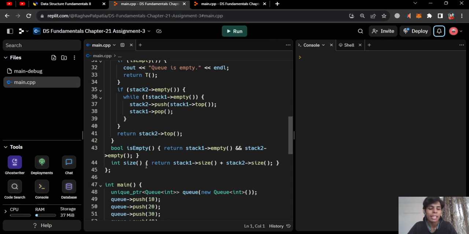Then the size function will return the size of my queue. It will return stack 1's size plus stack 2's size. So this will give me the size of my entire queue.